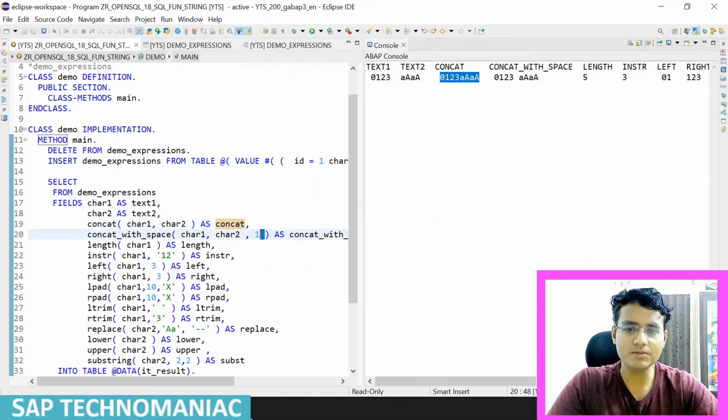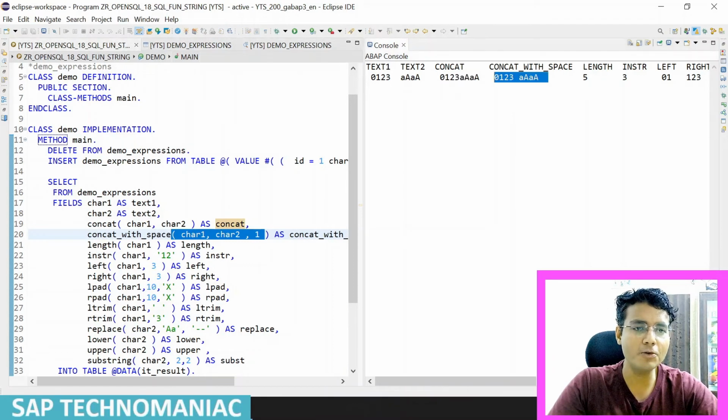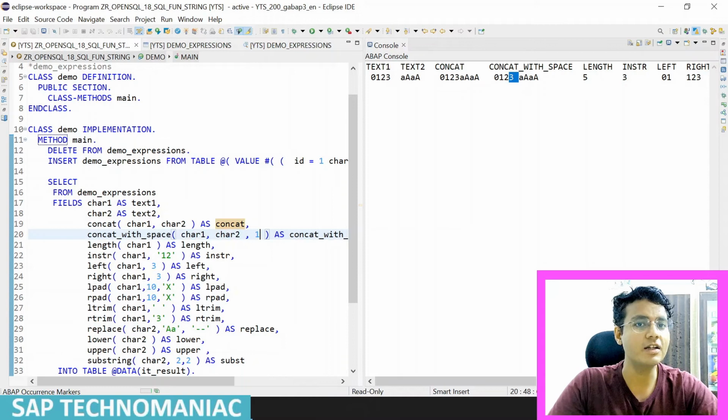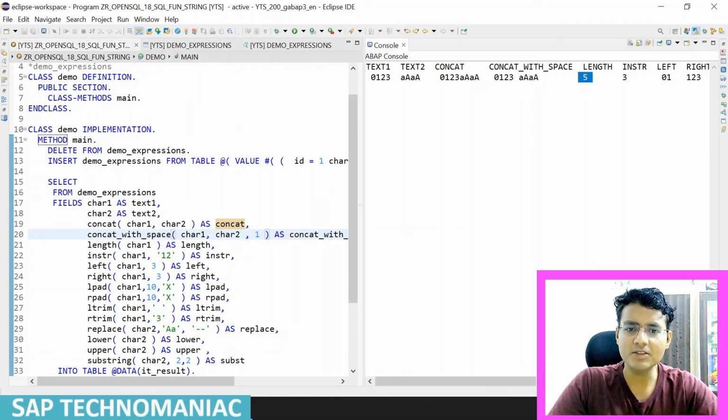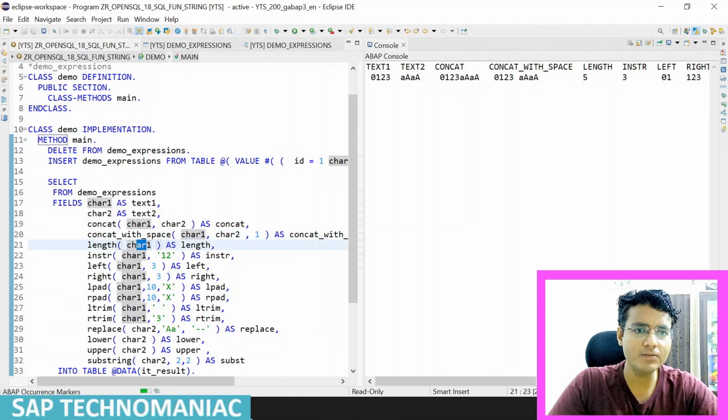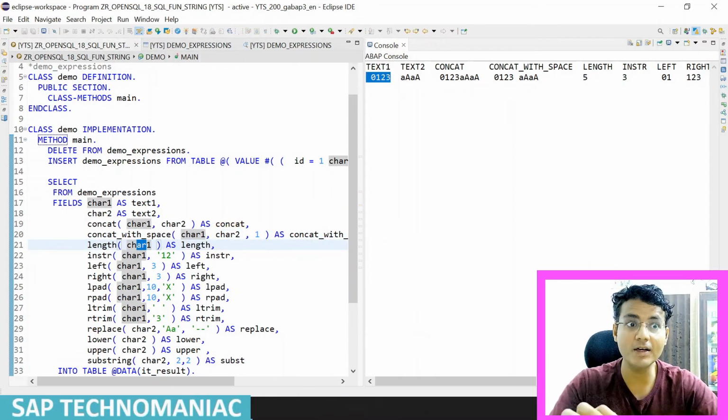Here I used concatenate with space. So I have used concatenate, but I have given one space. If you want to increase the number of spaces, you can pass this value here. Then the length of the string, char1: what is the length? 0, 1, 2, 3 and one blank space also there, that is also calculated in the length.